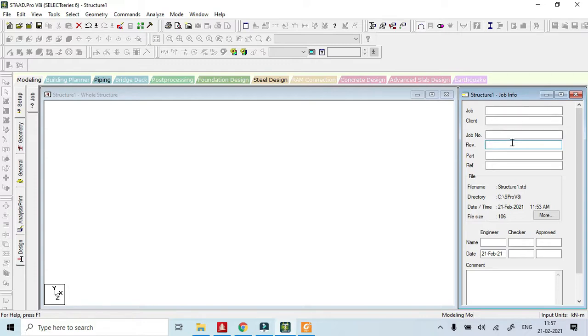And then you have part. A big project may be divided into a number of parts. There may be a number of structures in one big project, so each of these parts may be given a name or a number. Which part is the corresponding part, you can name it.